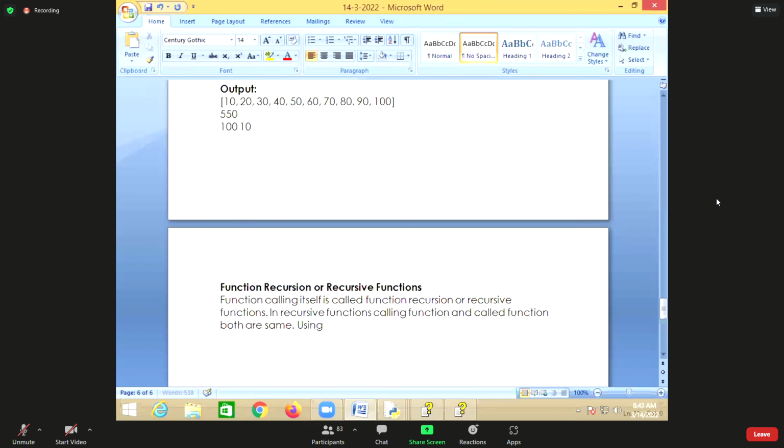Using recursive functions, complex problems can be solved easily. Most of the time, function recursions are used in searching techniques, and are very useful in data structures.